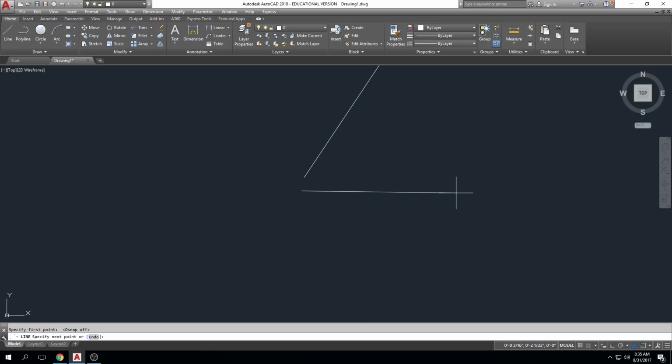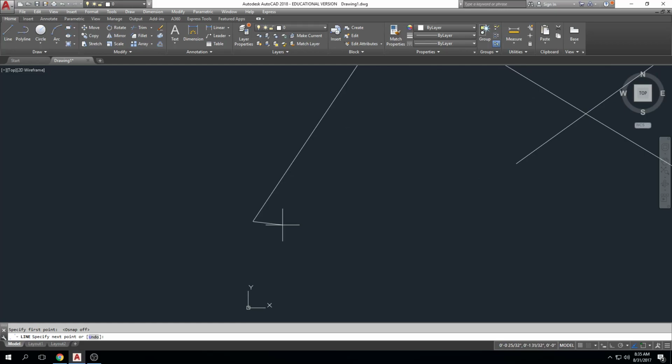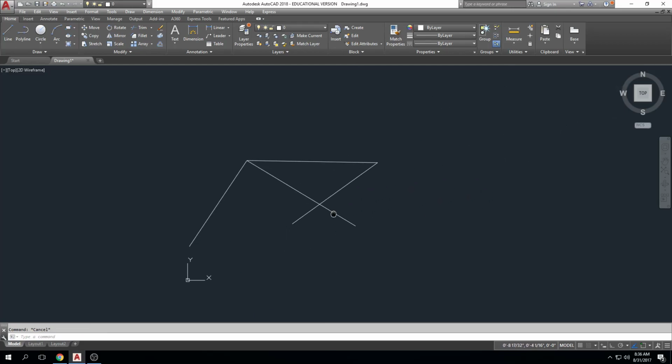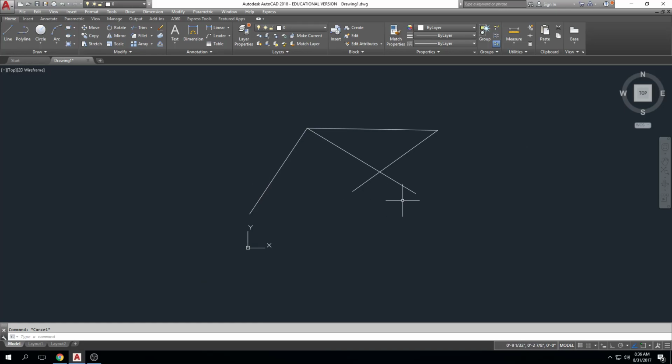So use your object snaps. They're very easy to use, okay? And I say they're very easy to use because they can be turned on all the time, and they only appear when you get near an endpoint or near a midpoint to use them, okay? I'm going to hit escape. Okay, I'm going to get my drawing back in the middle of the screen here.